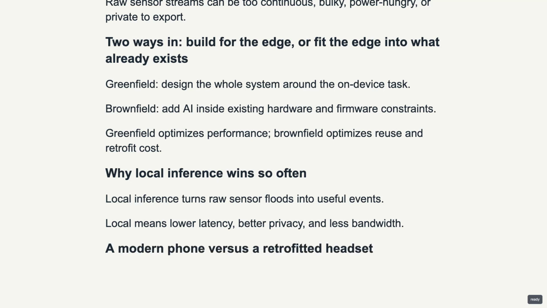Wake-word detection shows the split very clearly. The same task can feel natural in a device designed for it, or cramped in a device that has to be upgraded later.